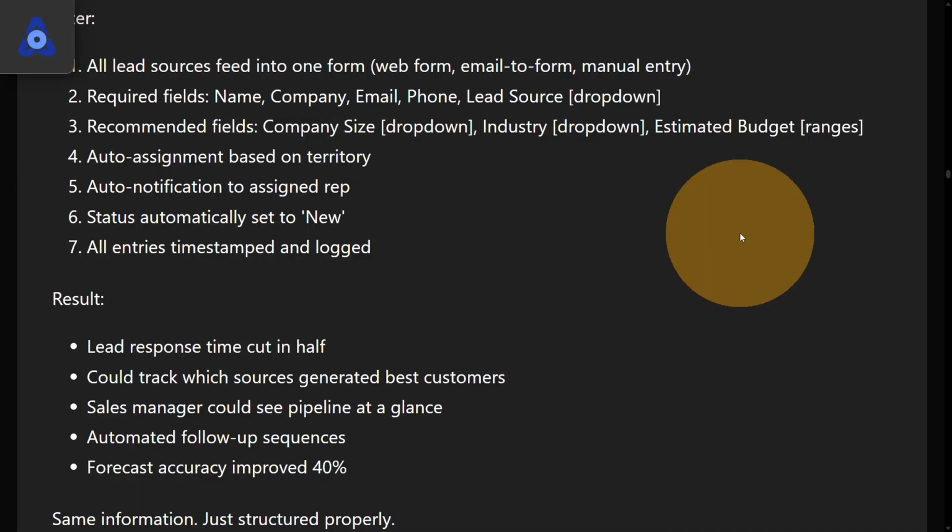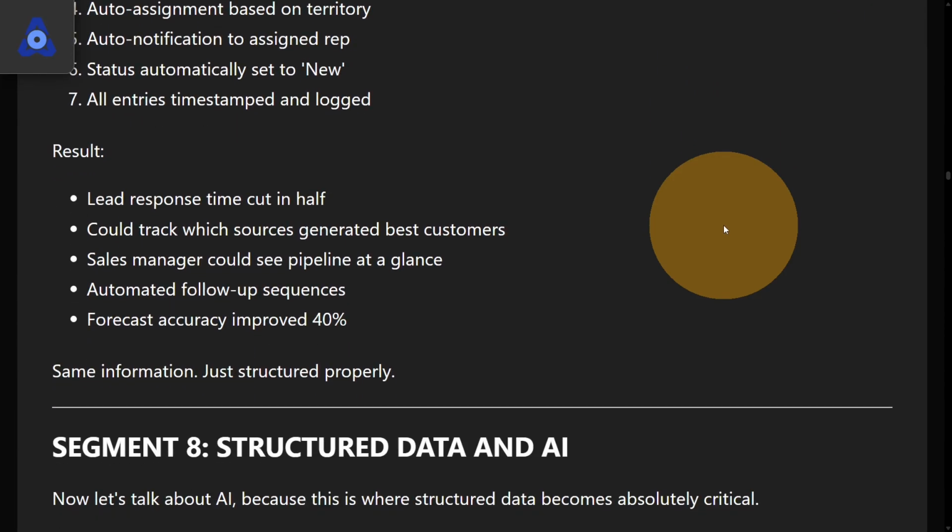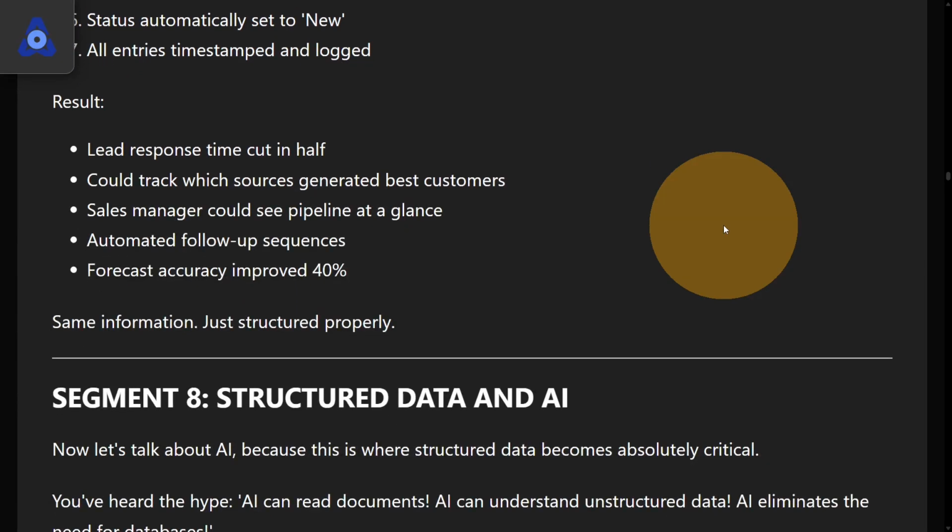Result: lead response time cut in half. They could track which sources generated the best customers. The sales manager could see the pipeline at a glance. Automated follow-up sequences. Forecast accuracy improved 40%. Same information, just structured properly.